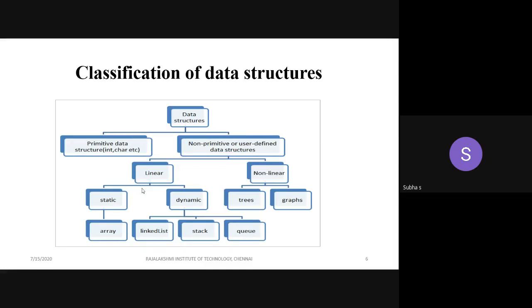Non-primitive is divided into two major types, linear and non-linear. Under linear, we have the examples array, list, stack, and queue. Under non-linear, we have trees and graphs. Got it? There is another name for non-primitive: user-defined data structures. Why? Because we are going to derive those data structures from the primitive data structures. So they are called user-defined or non-primitive data structures.